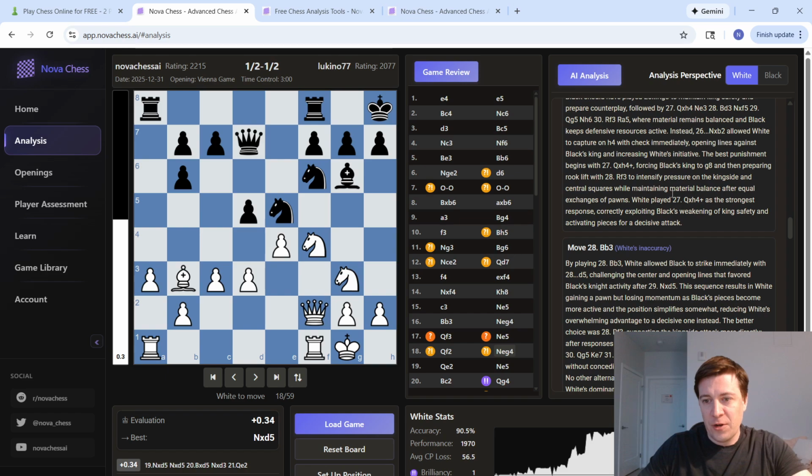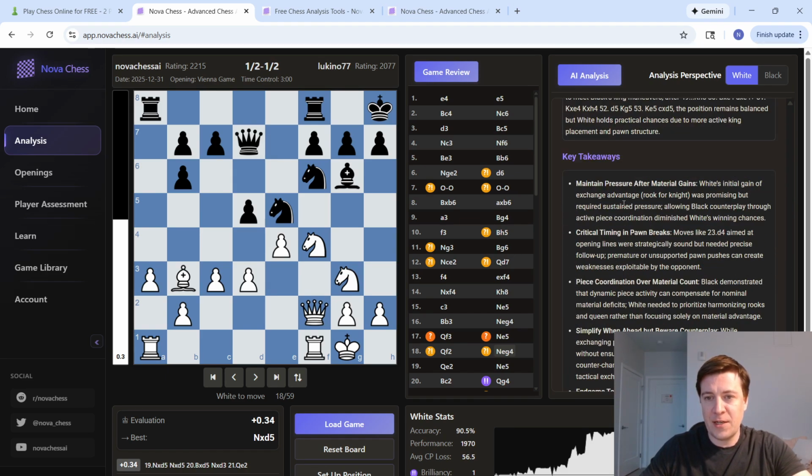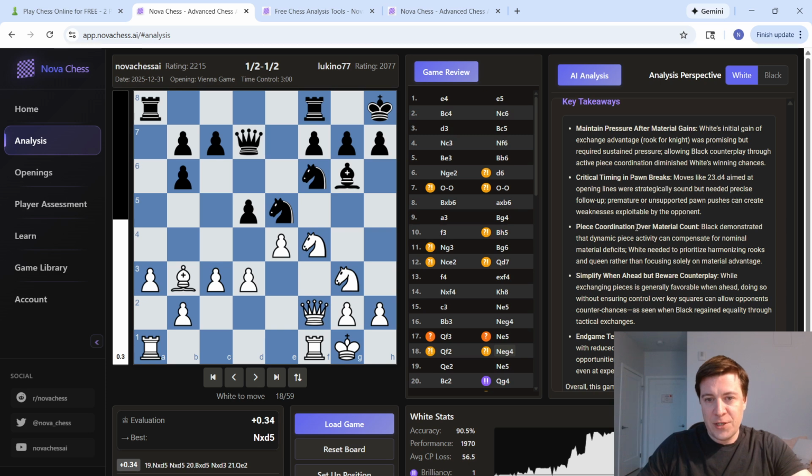Okay, so you can get this for all your key moves in the game, and at the very end, what you'll get is a key takeaway section. So this is probably most helpful for more beginner or intermediate players. It focuses on certain principles. So this is not completely invented by the LLM. There's a set of 30 or so key principles that it will choose from based on what actually happened in the game, highlighting which ones are most important for the player. Okay, so this is an overview of how the Nova Chess analysis page works.